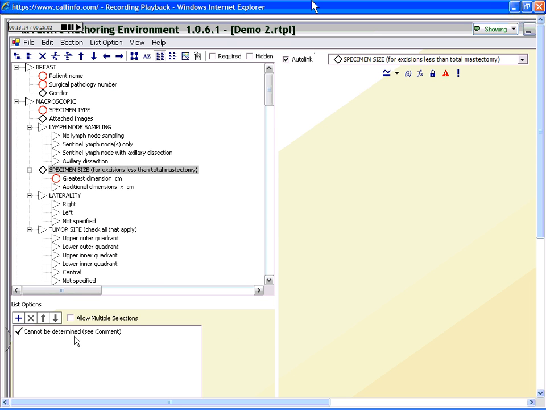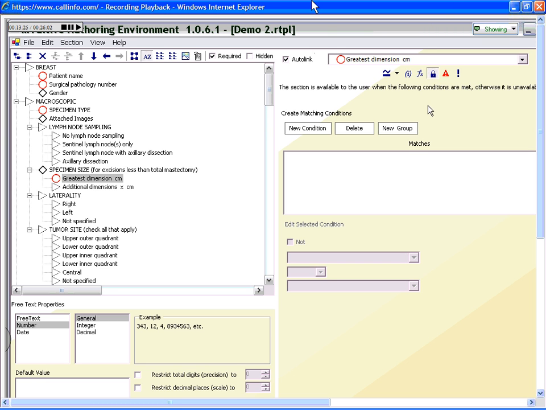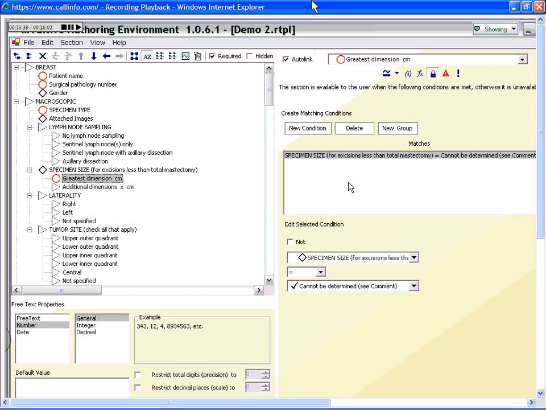If they pick that, then they no longer have to enter the greatest dimension. How do we do that? We go to greatest dimension field, and we choose to create an availability rule. Okay, and this is a rule that determines when the section is available. Now, to make it sensitive to that particular choice of cannot be determined, I just hold down the control key and go over and browse for that. I find cannot be determined, drag it into the Boolean editor here and let go. And now you'll see that we've created a rule that says make this available when the specimen size equals cannot be determined. It's actually the opposite of that we want, so we check not. Make it available when that's not true.